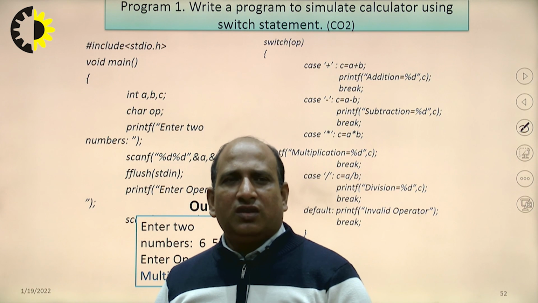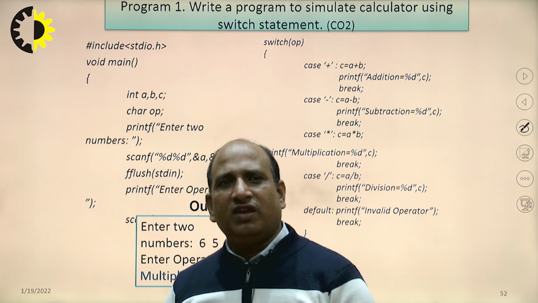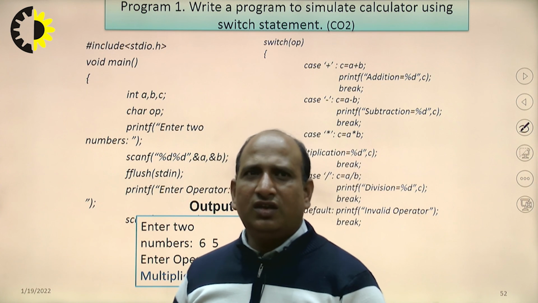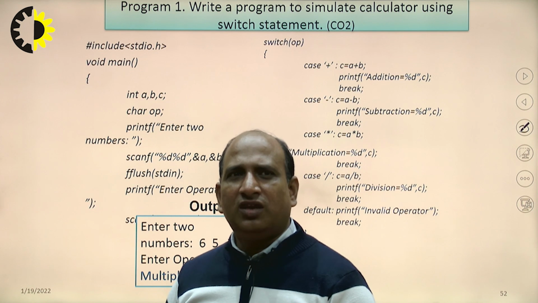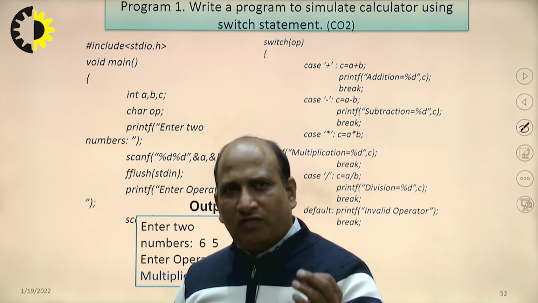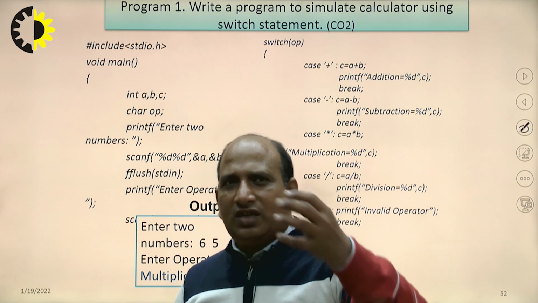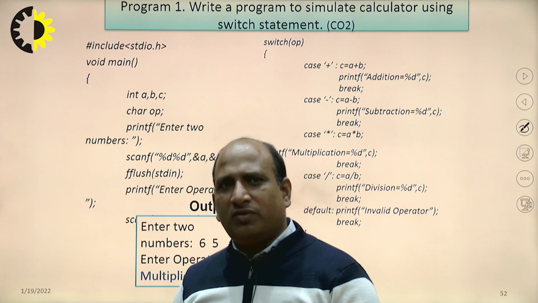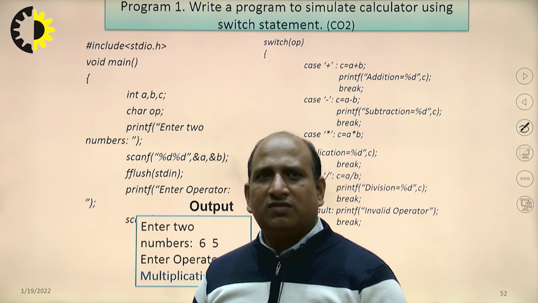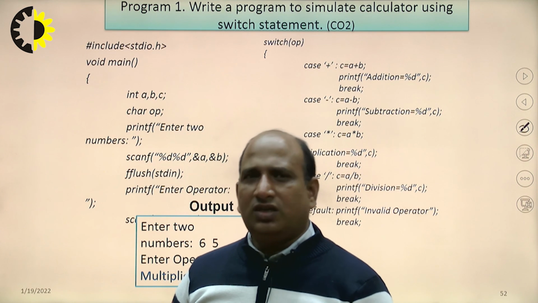I have executed this program, a message is written, and I entered two numbers, 6 and 5, then entered an operator. Let's say I entered a multiplication symbol, then the op value is the multiplication symbol, and it has been passed to the switch statement. The case is then checked, the equality condition is checked with this op star, and the case of star is found, and this way the multiplication is evaluated and printed. This way we can use the switch case statement.